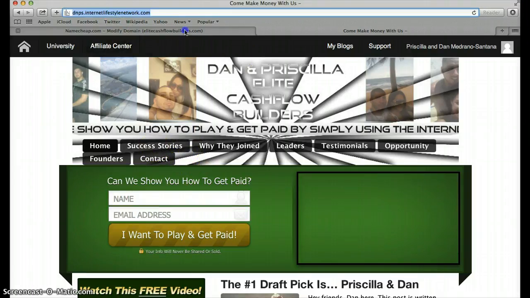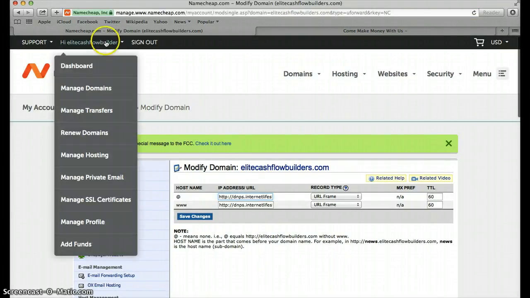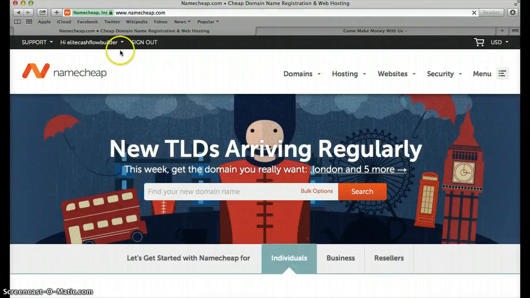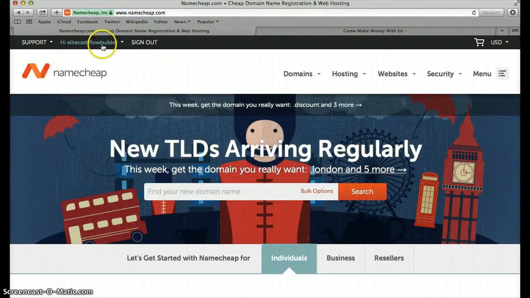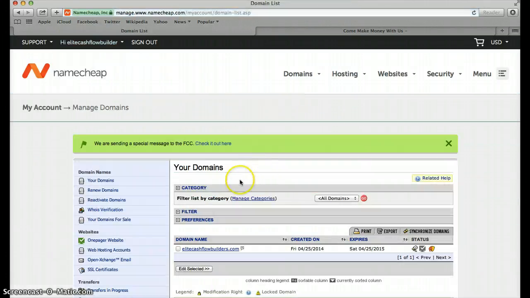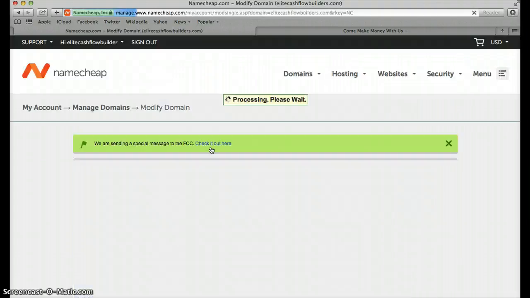Okay, so I've already logged into our domain back office. We did use Namecheap for this domain. So if you go to the home page, I'm already logged in, so it shows here, hi, Elite Cashflow Builder. I'm going to go down here to manage domains. Once I go to manage domains, it's going to pull up the names of all the domains that I have. And under this Namecheap, we only have Elite Cashflow Builders. So I'm going to click on that, that way it's specifically working on that domain.